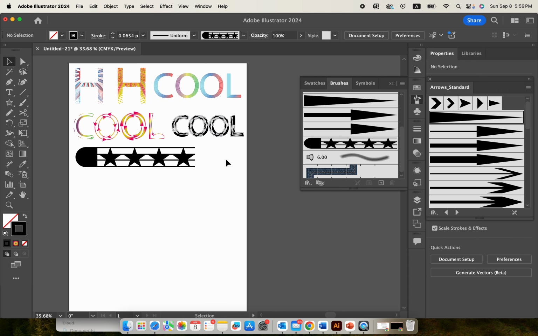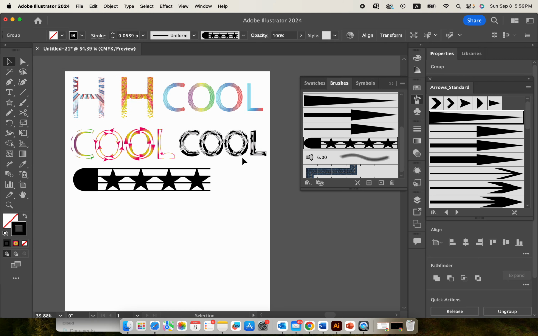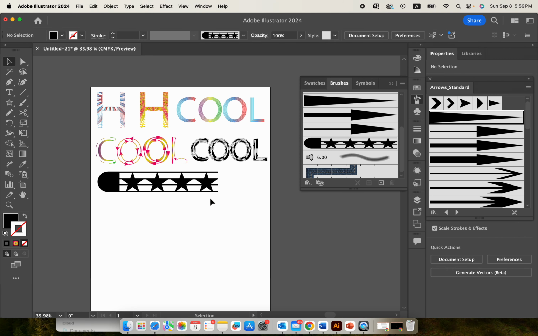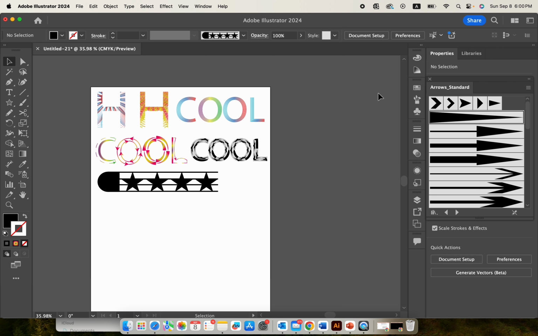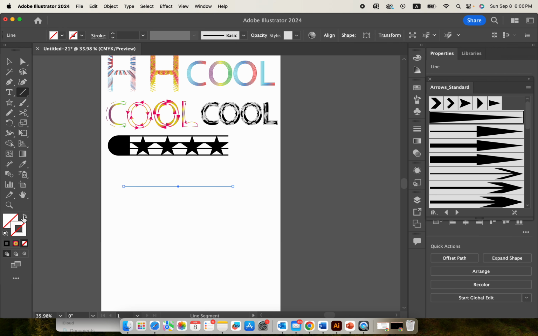Yeah, so that's another way we can create some fancy text into our design. So the last thing we're gonna talk about is to create a 3D spiral. Yes, so let's start with a line first.